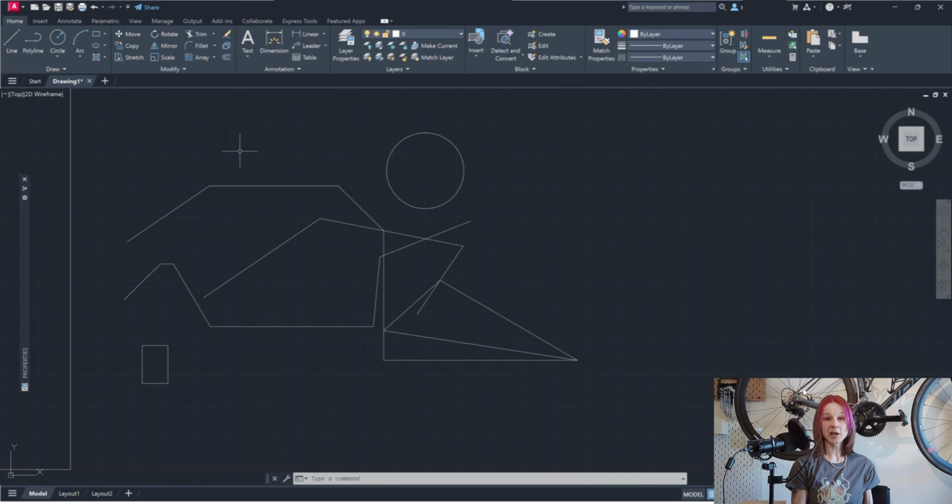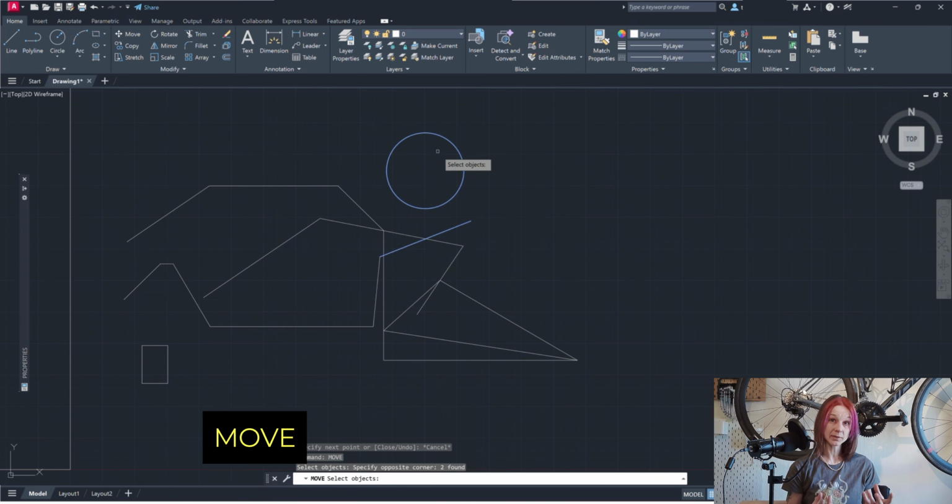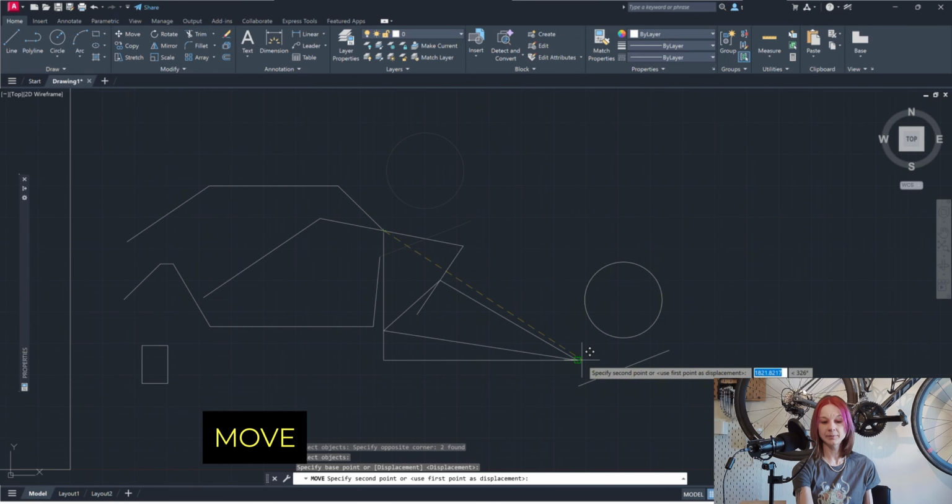The next thing you're probably going to want to do is move objects around. Now, you can just click on the grip points, but it's better to use the move command as it's more precise. With the move command, you can manually add a base point, which is the point from where it moves. So I can move from the end of a line, from the center of a circle, from the 0, 0 position, and then I can move in a precise and fixed direction and angle.